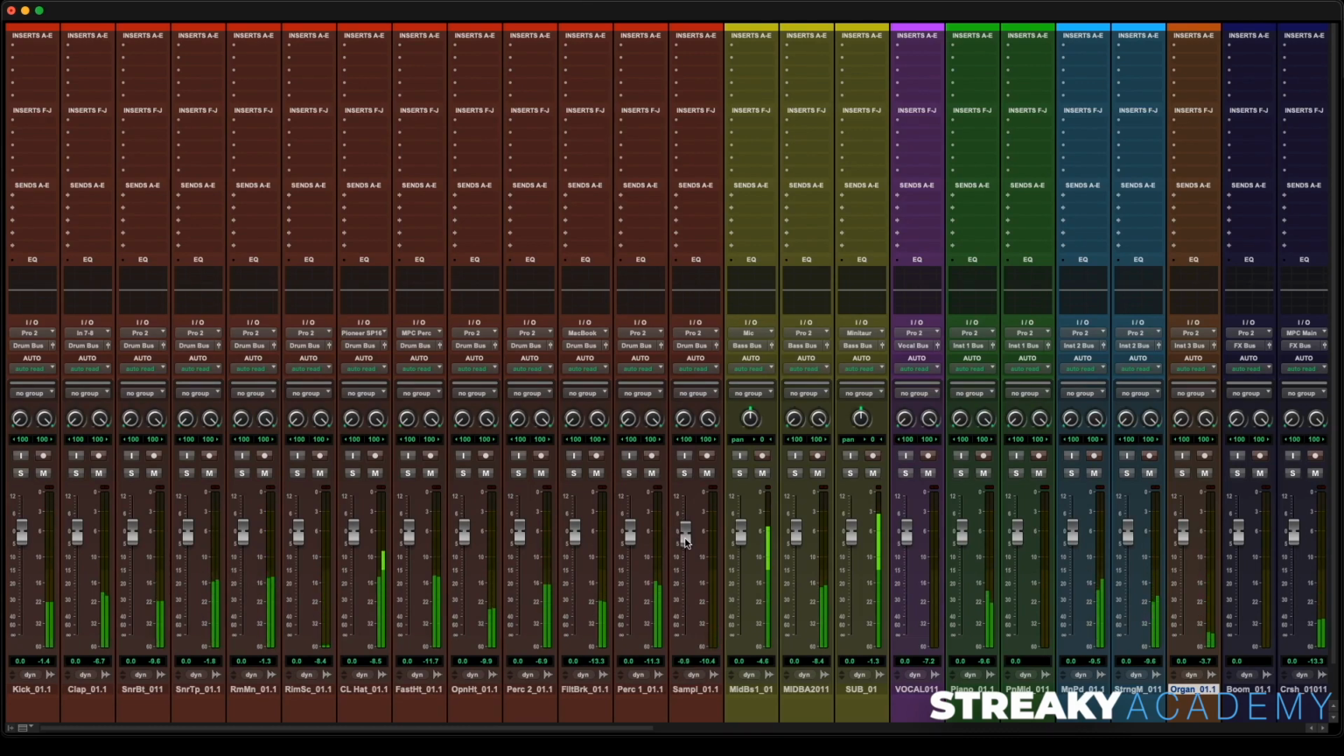First of all, I'm going to lower this sample. I want to get a bit more hat information in there. Open hats. Maybe a bit more snare bottom. And secondary rim. I'm liking the sound of that.